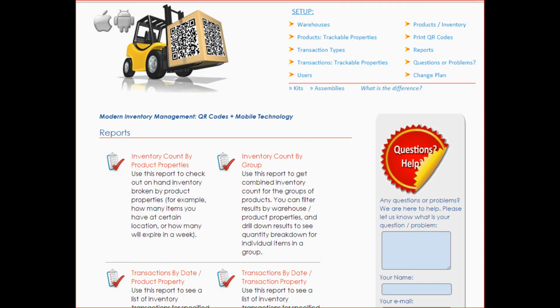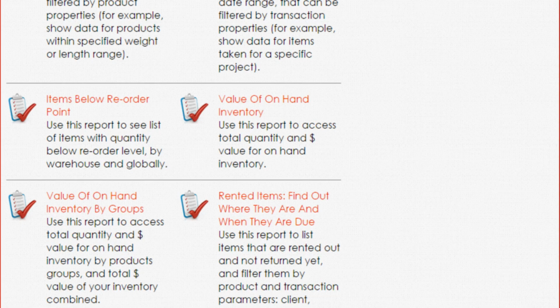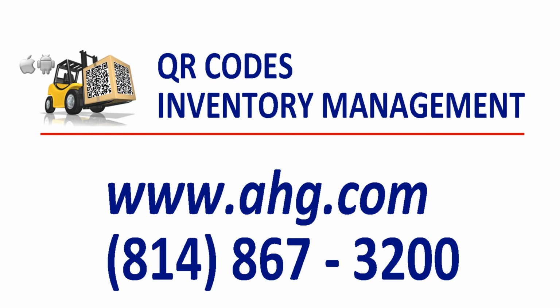This review would be incomplete if I didn't mention the expansive library of reports available with QR inventory. This is an extremely brief overview of QR inventory. Please see other videos for specific operations or contact AEG for additional information.